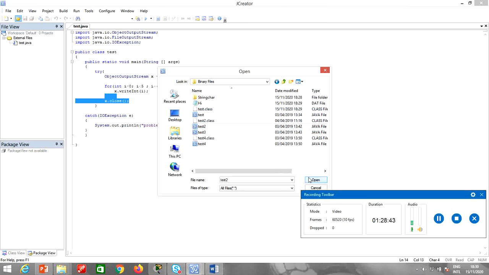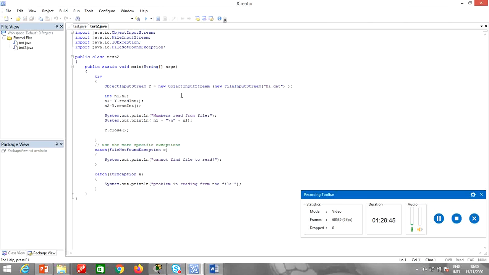Test 2. Now in this case, I am reading two integers. I am reading the file which I have created.